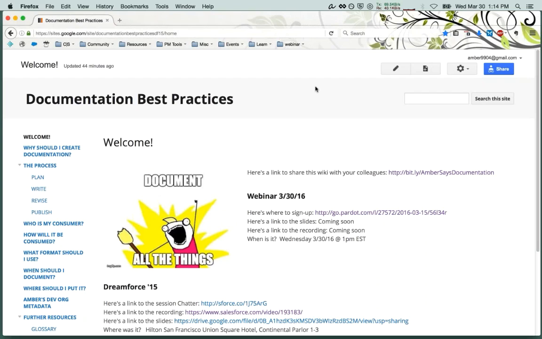This is the Documentation Best Practices Wiki, and you'll notice I recommend that you document all the things. You can share this wiki with your colleagues at bit.ly/Amber-says-documentation, and that link is available right now, so you're welcome to send folks there now or click through as you like. So this wiki is built in Google Sites. If you are a Google Apps shop in your organization, meaning you use Gmail and Google Calendar, Google Sites is available to you as a free portion of that suite of products.